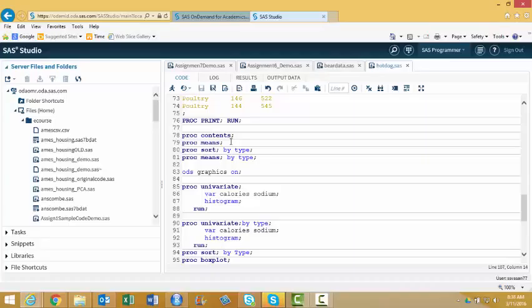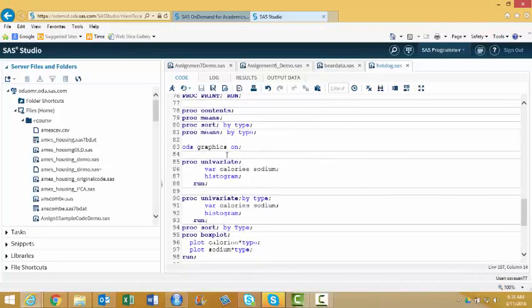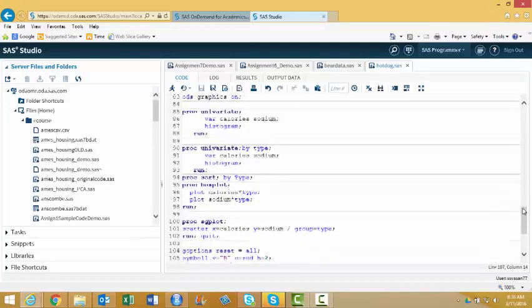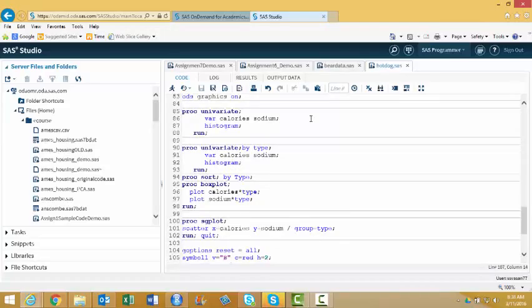And then I would like to break it down, the calories and sodium, by the type of hot dog. And then I would like to summarize the data for each, the beef and meat and the poultry hot dog. So then I'm using the by variable called type. And then my graphics on, let's not worry about it at this point. And then the proc univariate, again, it's another way to summarize the data. Proc means is one way to summarize the data. Proc univariate is another way to summarize the data.